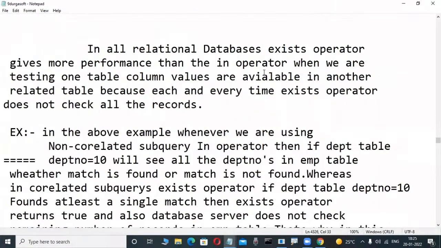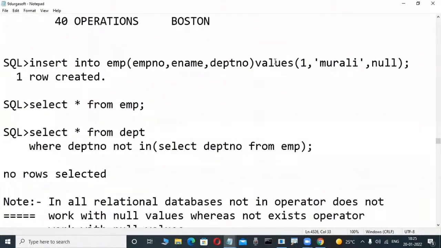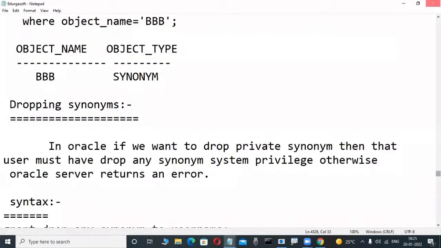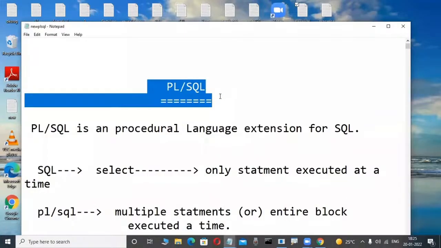Okay, some queries are there. These are all the things we are familiar with. Don't worry. Then database objects, so many things are there. We are learning them. These are big concepts. Again, PLSQL means a little bit of coding is there. Don't be afraid. This is PLSQL.